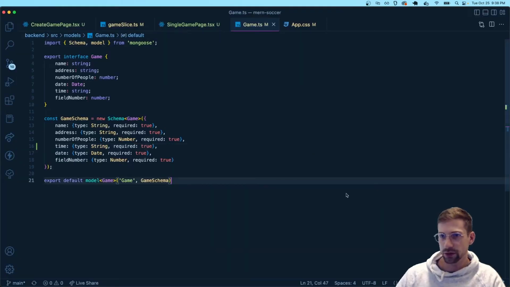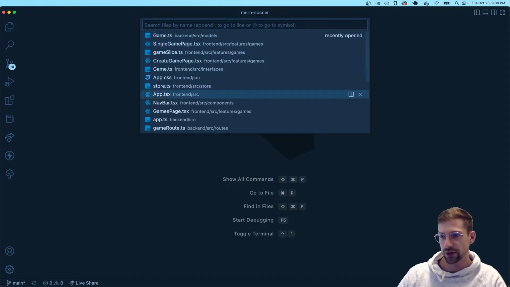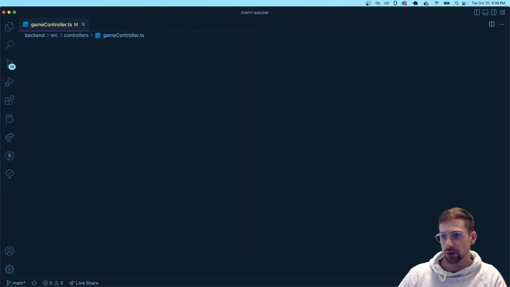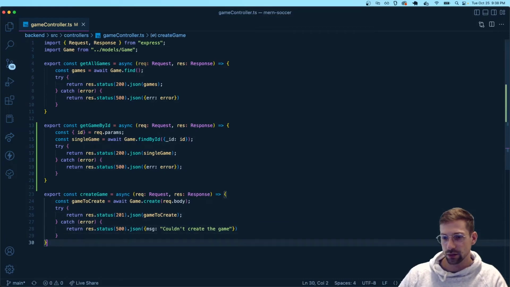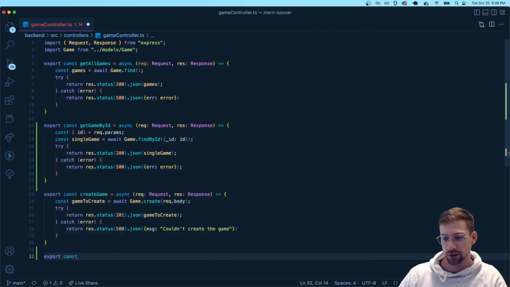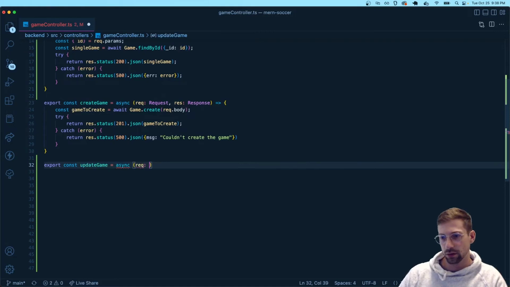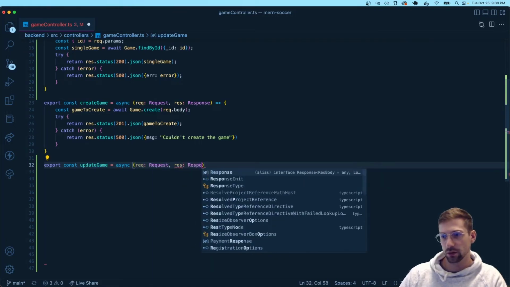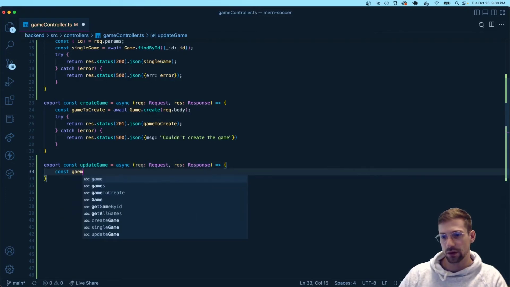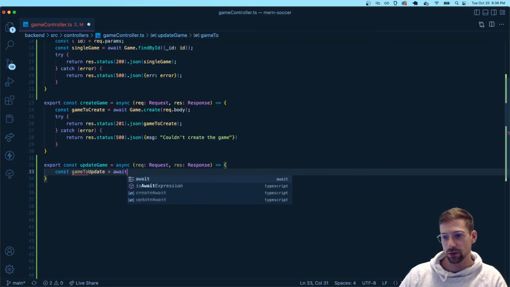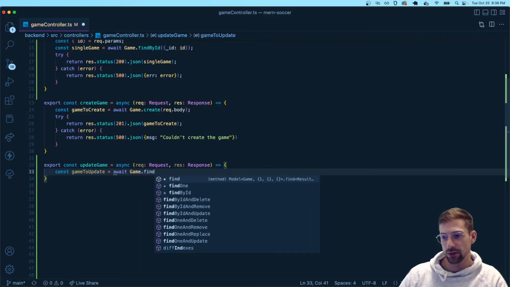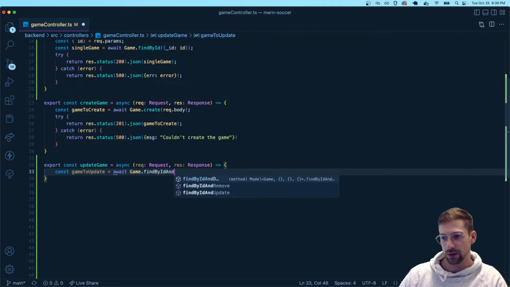I'm going to move on a little bit quicker now that we've traversed through React and the backend. So first things first, let's go to the backend. Game controller. We don't have the editing yet, so we're going to go ahead and create that right now. Export const updateGame equals async, and I want to just give myself a couple of lines. Request, response, const gameToUpdate equals await Game.findByIdAndUpdate.